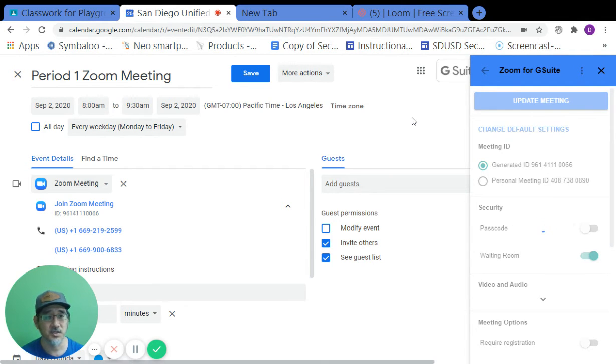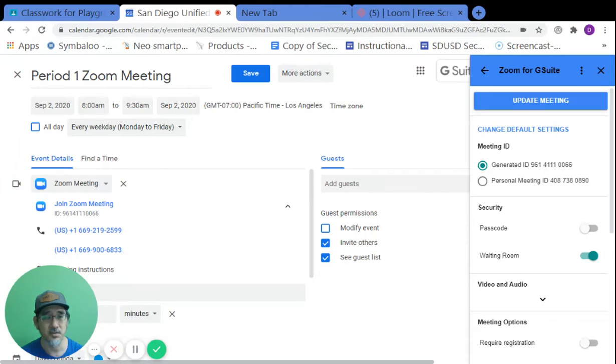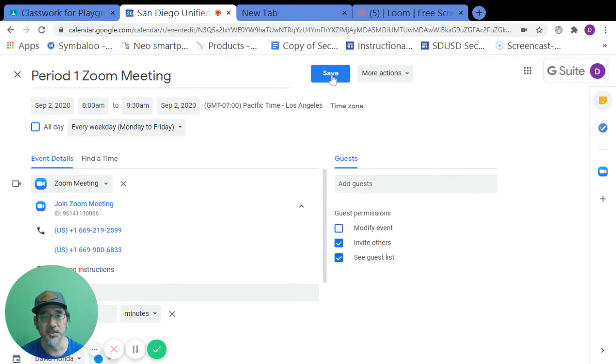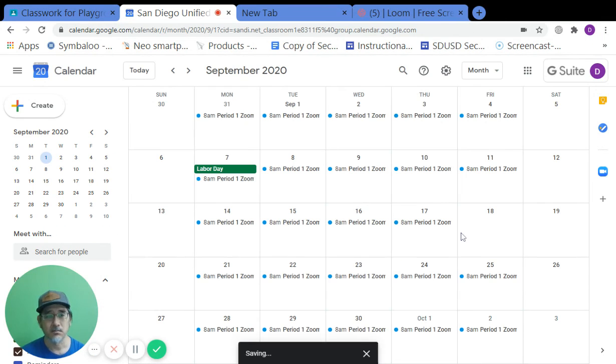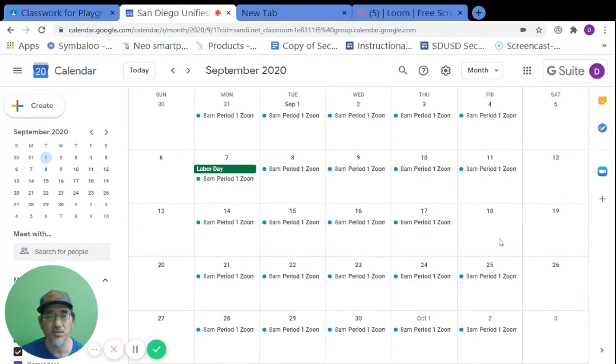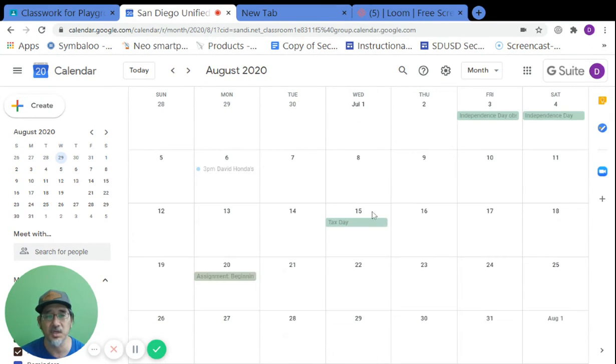And then once that takes hold, my internet's a little slow here, we'll close that out. And then save. And that edit I just made, I want that to happen to all my Zoom events that I've scheduled, all my period 1 8 o'clock sessions. So I'm going to click OK. Okay. And so, once you get the hang of this, it's just not going to take a lot of time, but I've basically got my Zoom meetings set up.